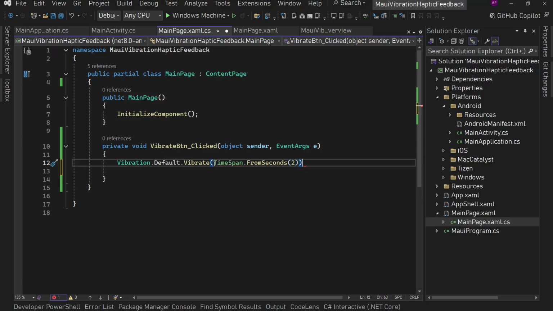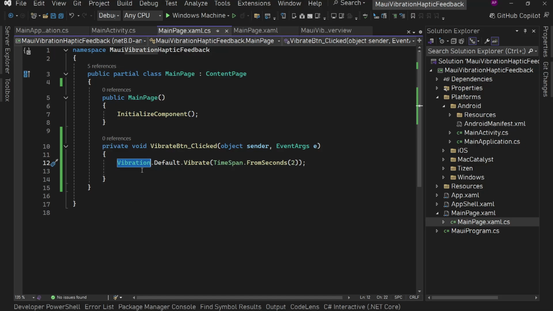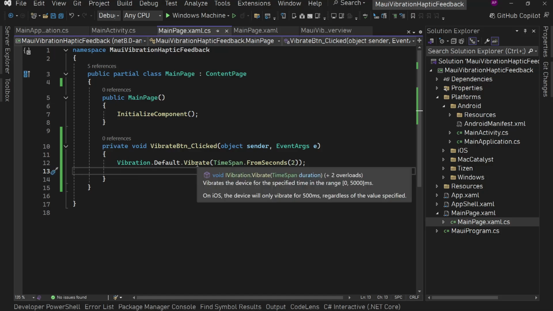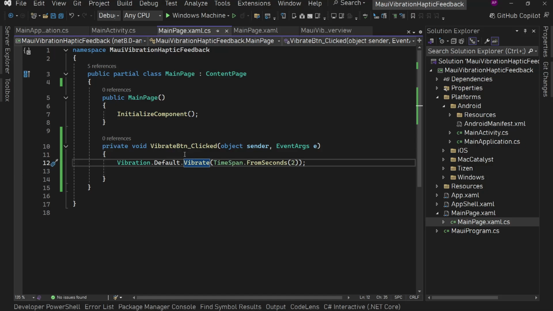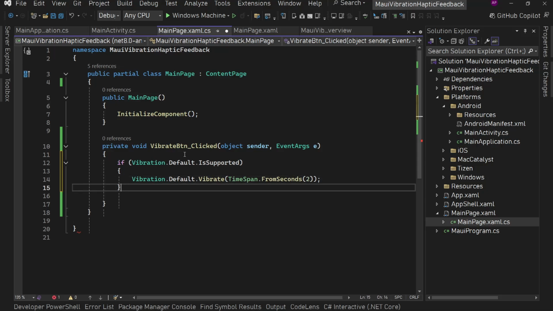Now, whenever we do this sort of stuff, if somehow vibration is not supported, maybe we are running on some old device, or maybe the device doesn't support vibration, in that case, it can throw an exception. Whenever we do this, it's always a good idea to check Vibration.Default.IsSupported. If vibration is supported, then only we should trigger this.